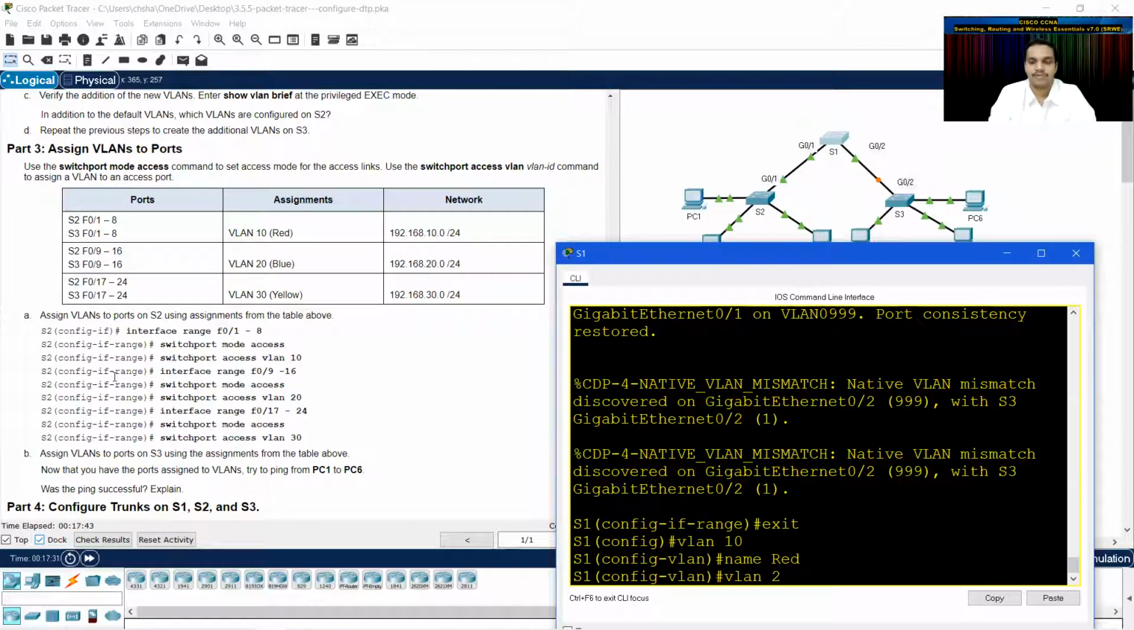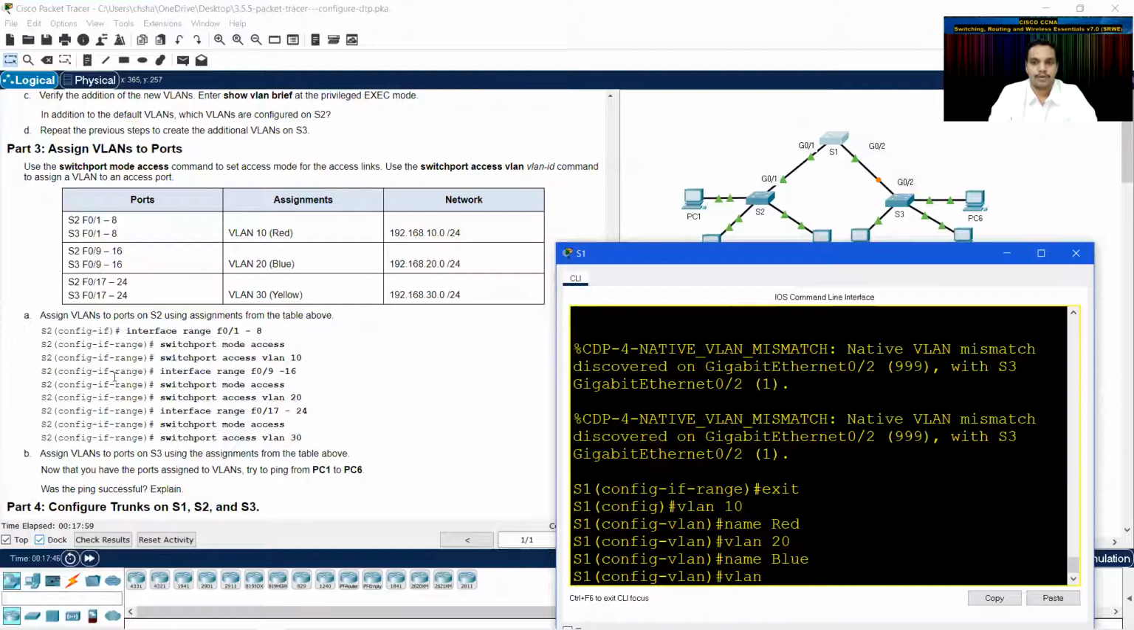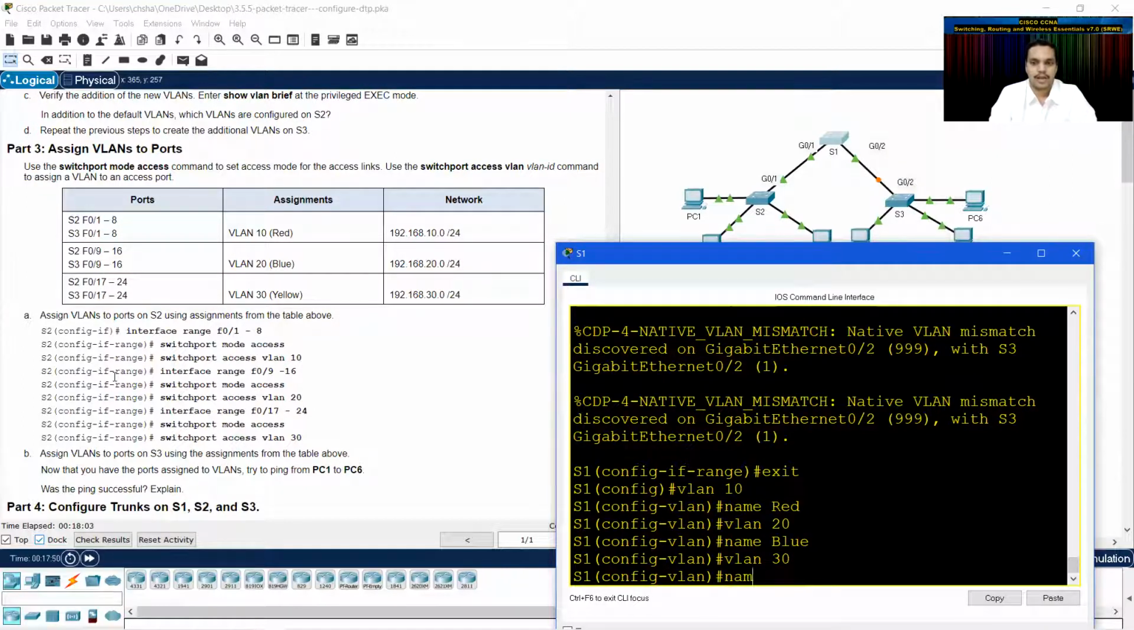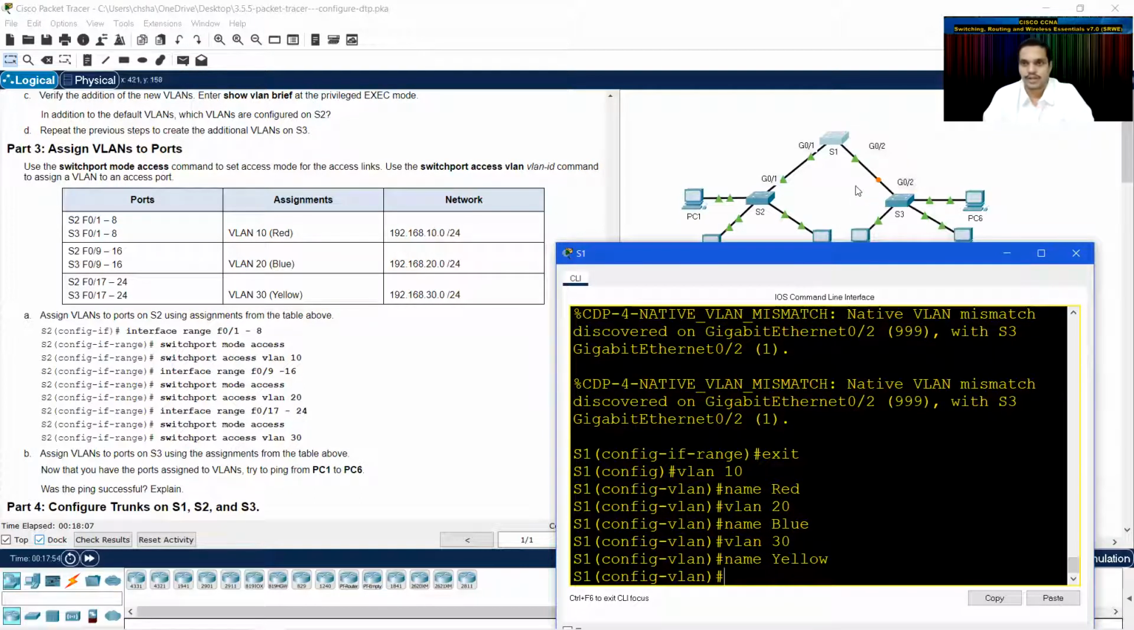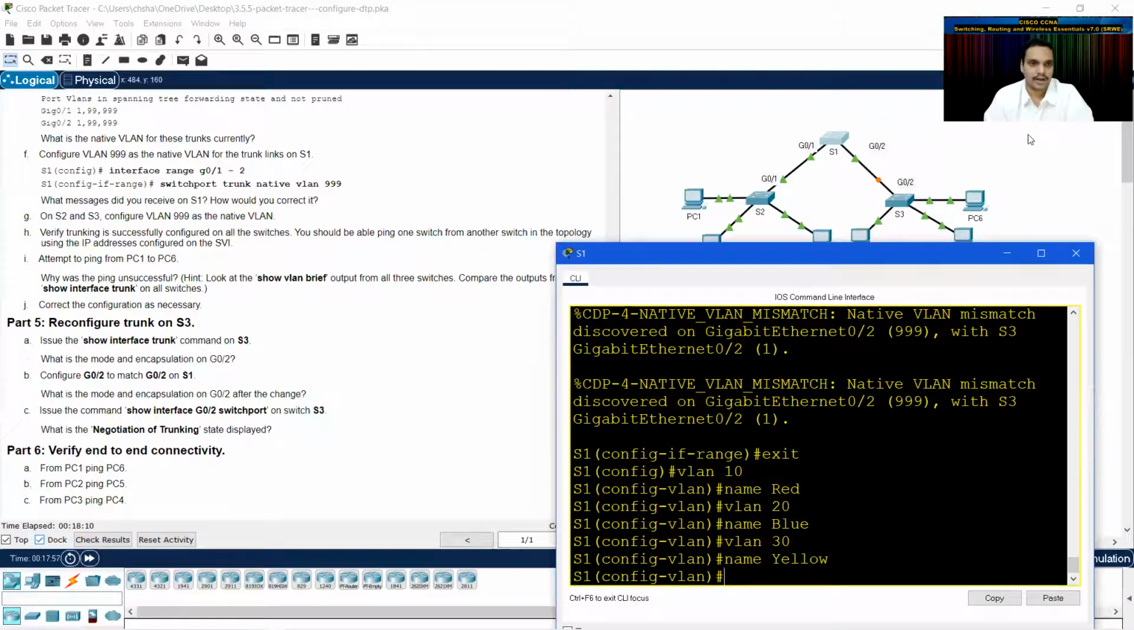I need to create 3 VLANs on S1 also, otherwise it won't work. You can find it by just typing in show VLAN brief. It will not show you these 3 VLANs. Whereas on S2 and S3, when you type in the command show VLAN brief, it will show you 10, 20, 30, 99, and 999. VLAN 20, name blue, VLAN 30, name is yellow. Okay, still there is an orange colored blinking light here. So that means it's still not yet done.